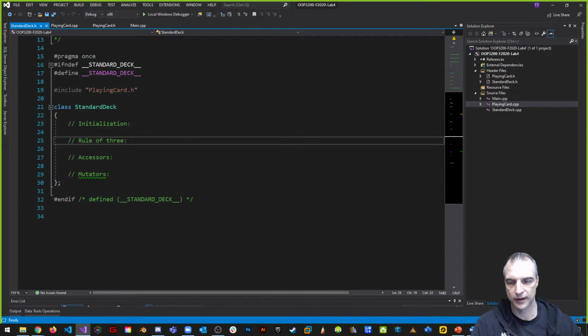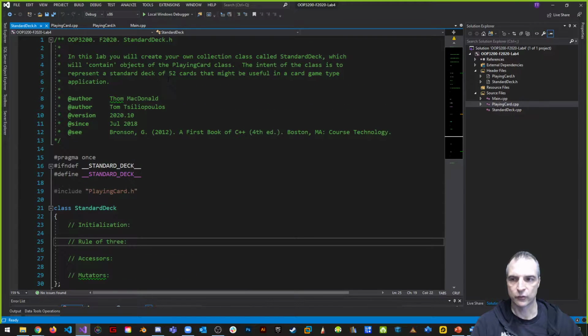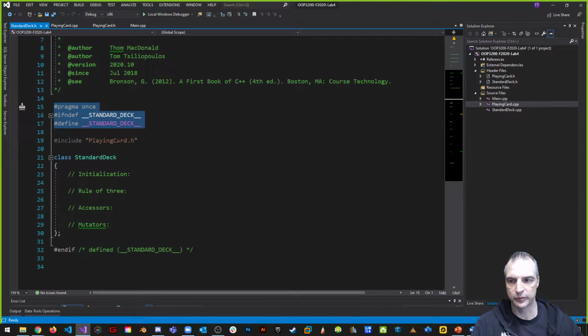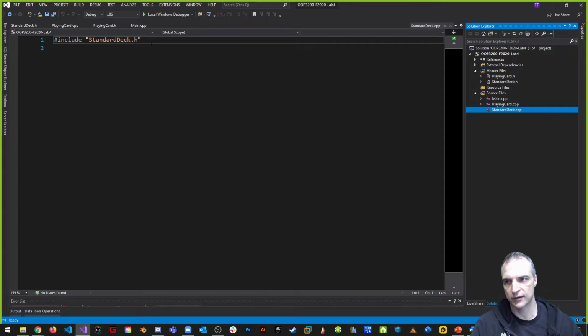Okay, I've just made it so that you can start using it right away, and you don't have to worry about this stuff as an example, or including playing card.h. It's already done for you, and you can see that standard deck.cpp is blank. It just has the standard deck.h include. So this is where you do all your work.